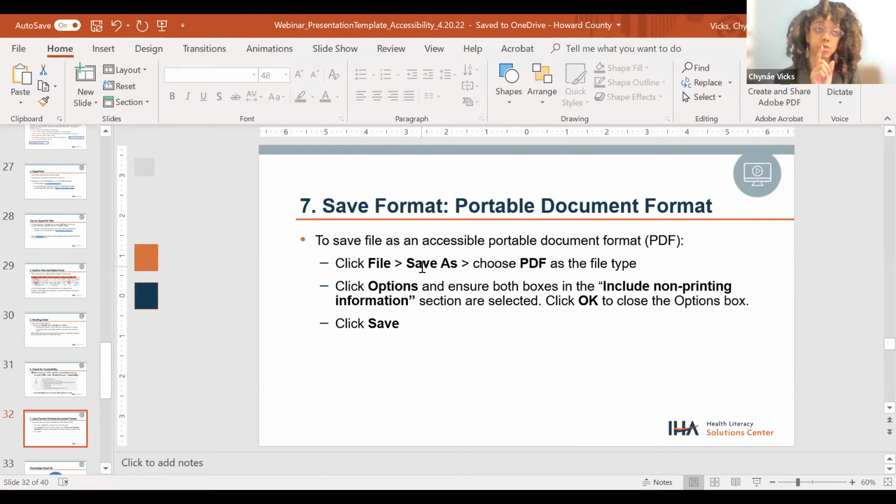But you're going to make sure those boxes are checked off, click OK, and then save. Doing this is actually going to ensure that all of your accessibility features are saved within your document. So all of your alt text, all of your hyperlinks, your reading order, all of that will stay the same if you save it as a PDF.